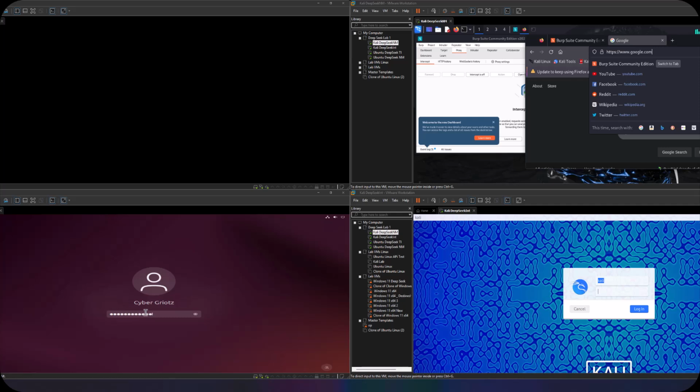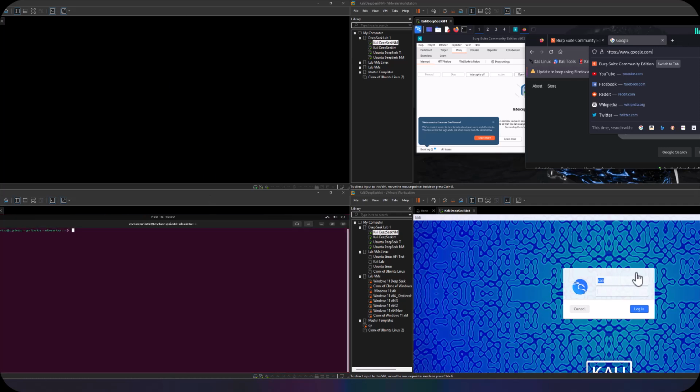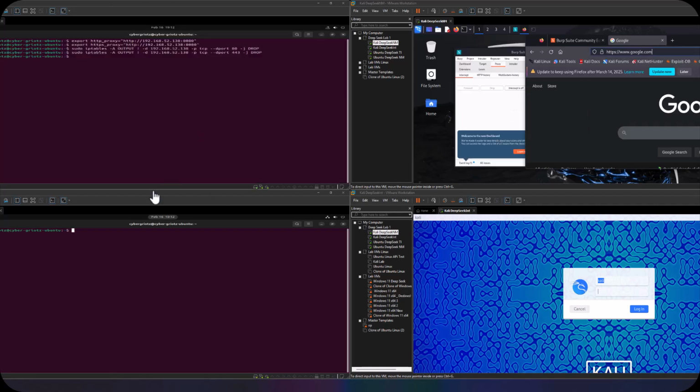Let's see, what am I doing here? All right, perfect. So let's get a few things installed and then we'll go from there. Okay, so let's go ahead and install the tools that we need for virtual machine 3.